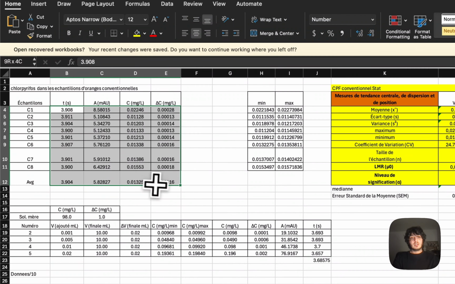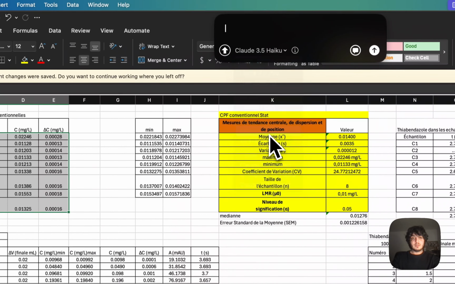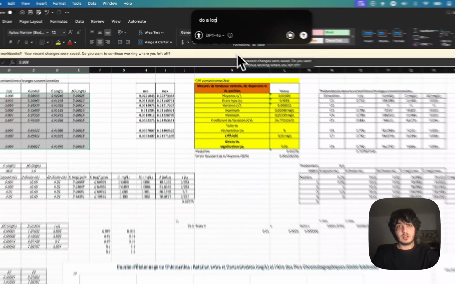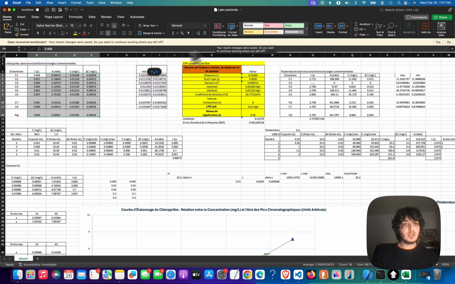I can just use right double Shift for general purposes, set it up to GPT-4o, and tell it to do a log transformation on this table's data and rewrite it. So now we wait. And there you go. It did a log transformation on all the values. I'm just going to press Control Z, and that's pretty much Shift.